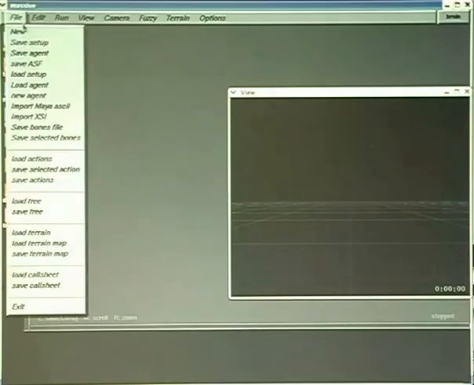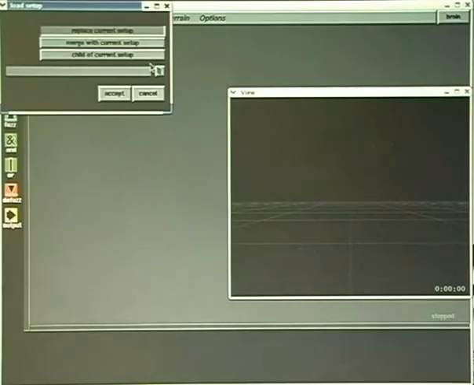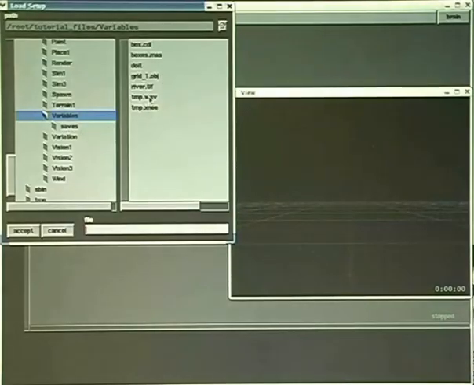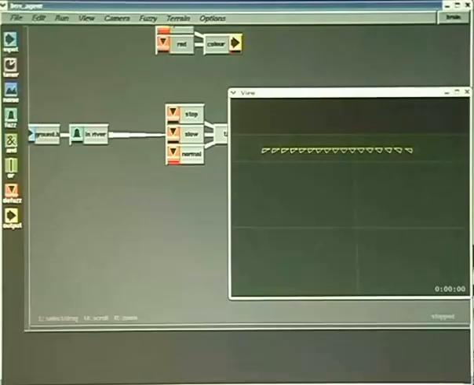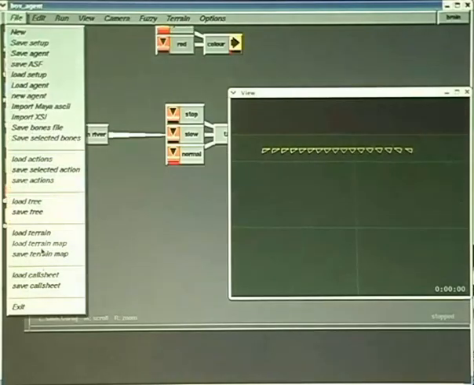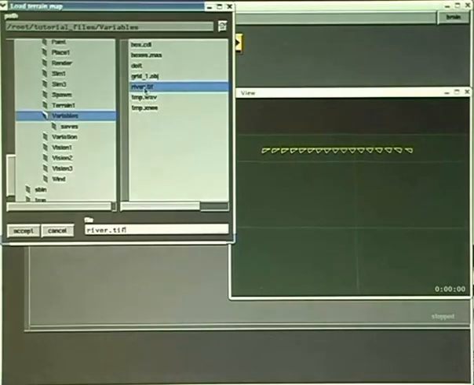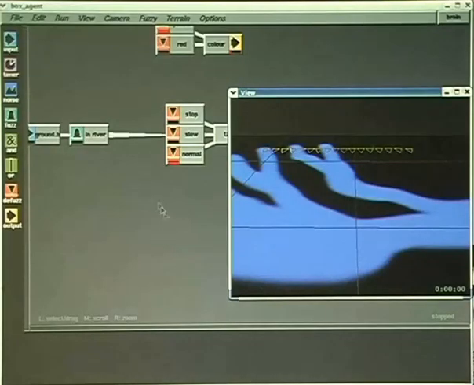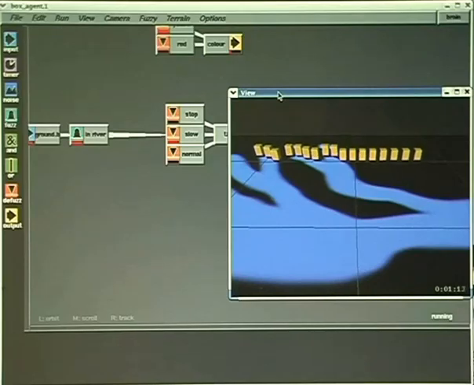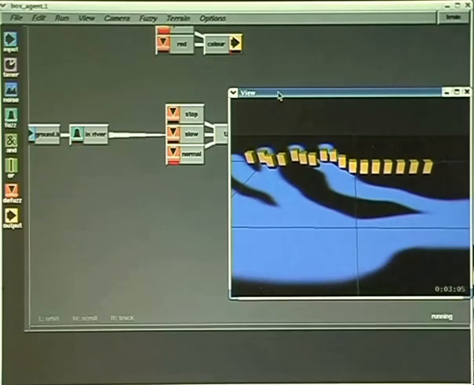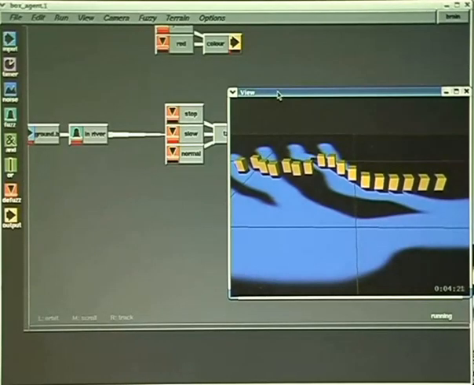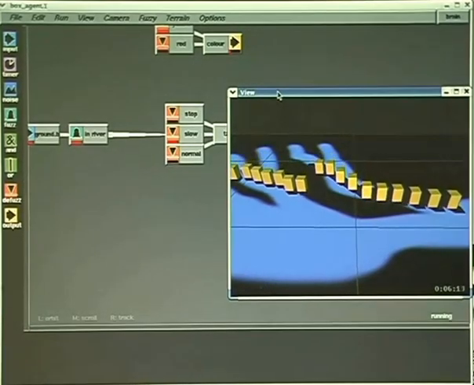So now let's load a setup file, boxes.mass, and also make sure we load in a terrain map, river.tif. Control P to place. We notice a bunch of yellow colored agents moving across a field, slowing down when they're in the blue area, which indicates water.